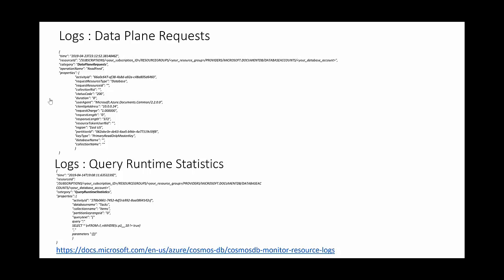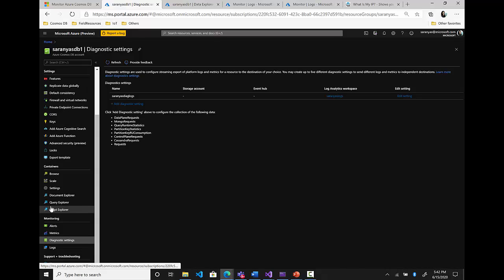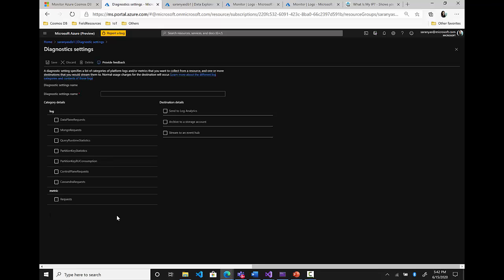So to give a quick recap of what kinds of log types are possible, let's go back to our Cosmos DB blade. Here we have something called diagnostic settings. When we click that and add a new diagnostic setting, we have opportunities to send particular log types to various sinks like log analytics, a storage account, or a real-time tumbling window like the event hub.